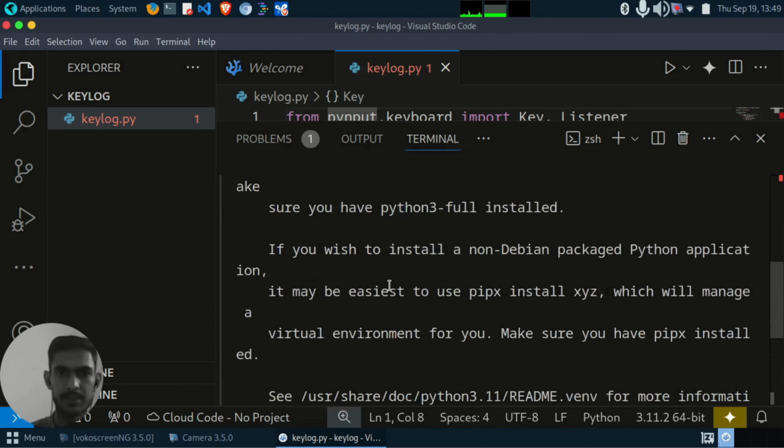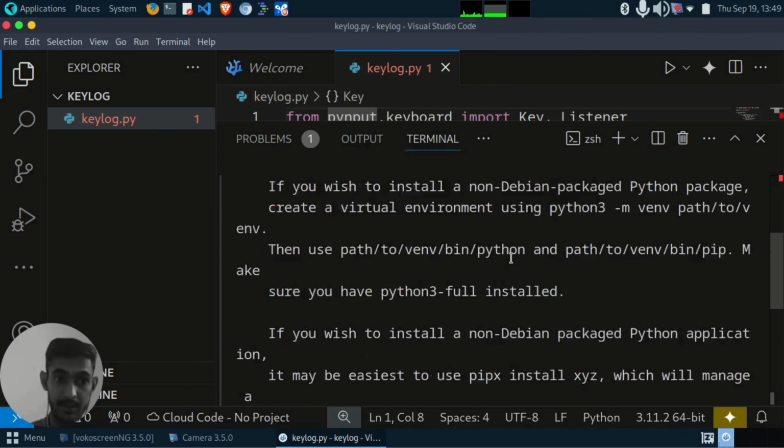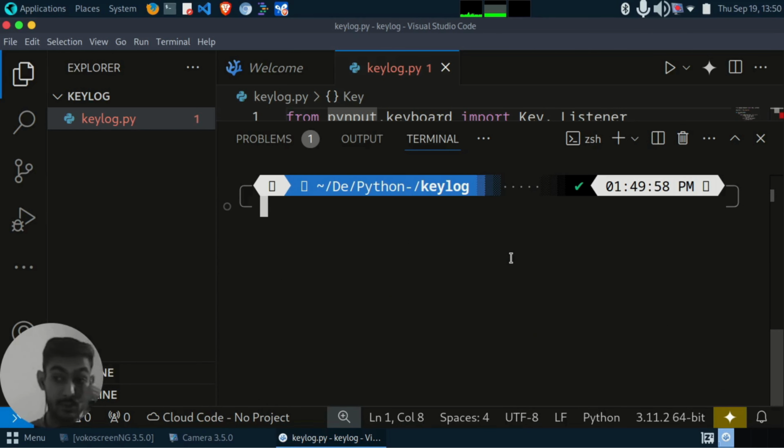Okay, as you can see, I'm getting some kind of error that this environment is managed externally. So how to resolve this? I'll show you because this issue can occur in your system also. In my case, it is happening, so I'm just showing you how you can resolve it. If this issue is not happening, you can directly skip this part and move to the next part. Let me just show you how to resolve this.